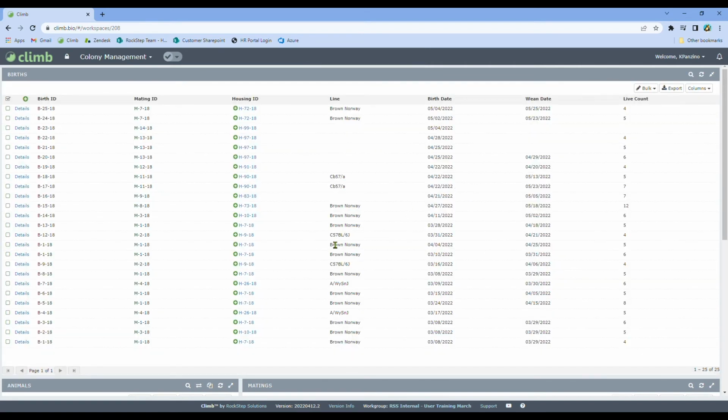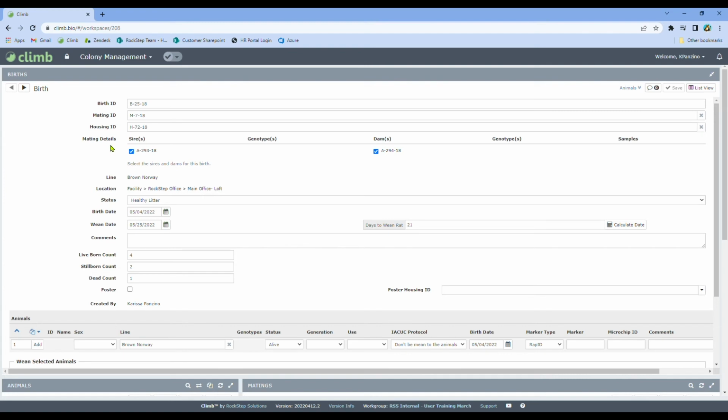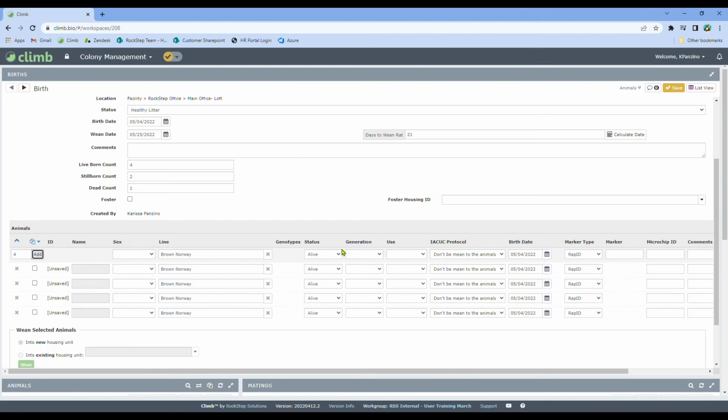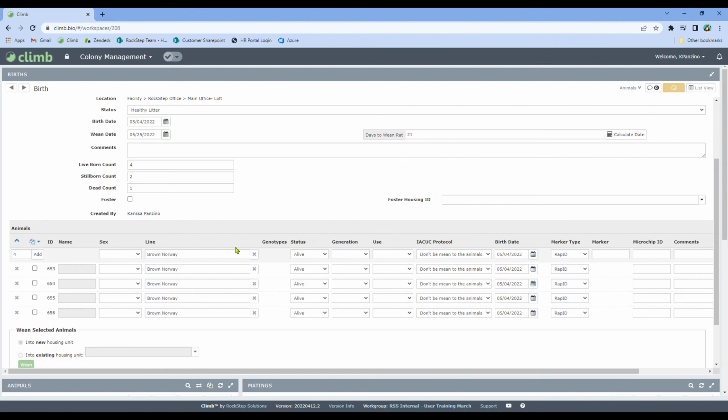When we're ready to wean the animals, we will enter into the birth record, come to this animal section, and we can add our animals here. If we save this again, Climb will generate a new ID and animal name for each of these 4 pups.